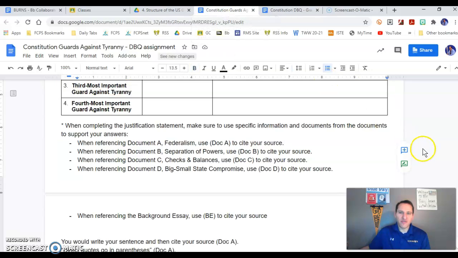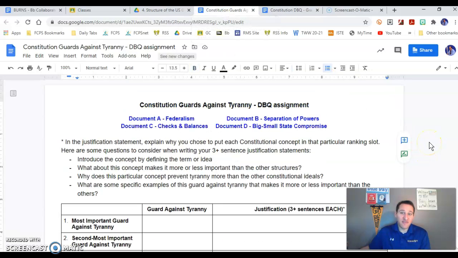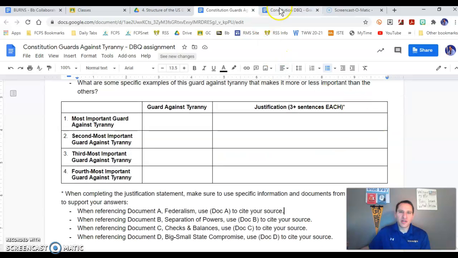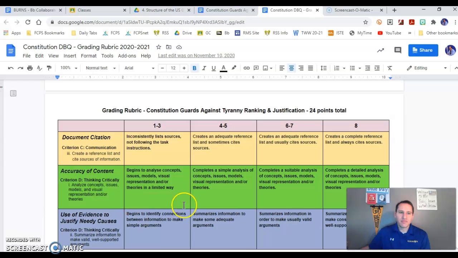It's 24 points. The first part was 29, so it's going to add up to 53 points, which is basically equivalent to a project or a test. The reason the first part is 29 is because there are 29 questions you're answering: 21 document questions and 8 background essay questions. This part is 24 because it's 8 times 3.